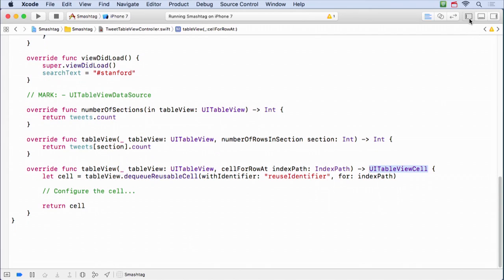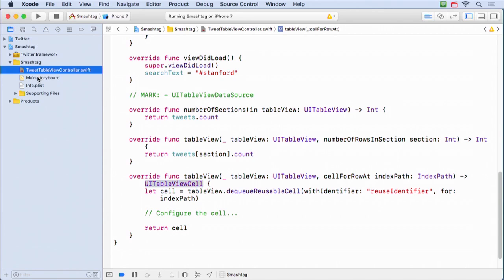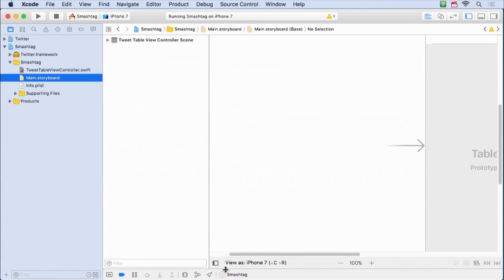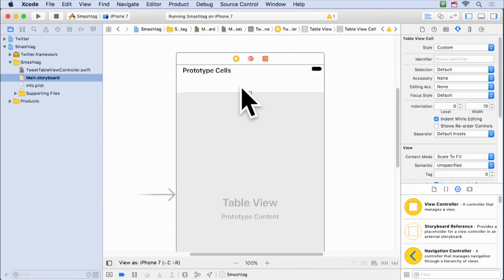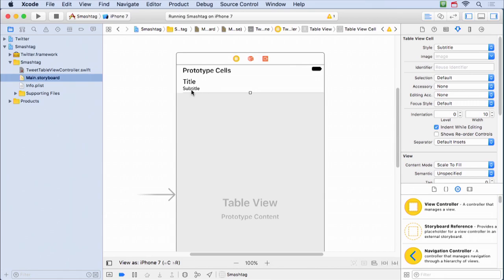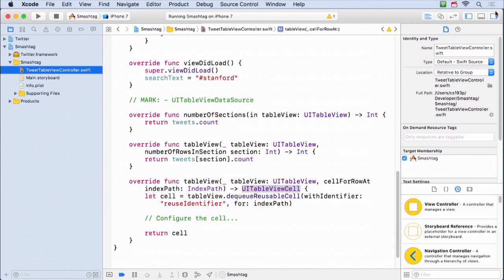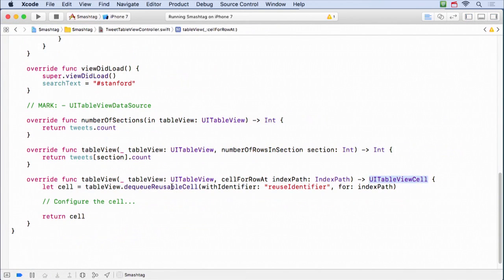Now, let's go back to our storyboard and start out with something simple. Let's try using a subtitle cell. I'm going to click on this cell and change its style from custom to subtitle, so it has a title and subtitle. I'm going to set the title to be the text of the tweet, and the subtitle to be the person who tweeted it. Let's see how that looks. Two things I need to do here. One is I need to dequeue a reusable cell, and I need to tell iOS which prototype in the storyboard to use.